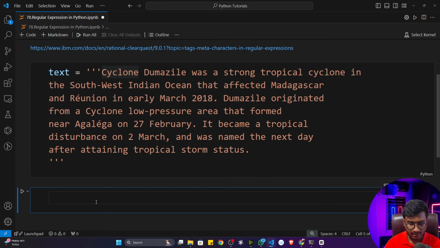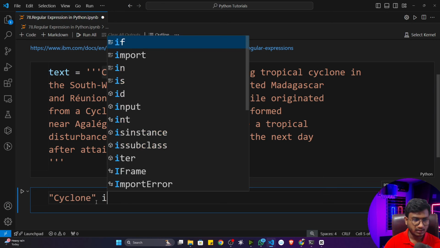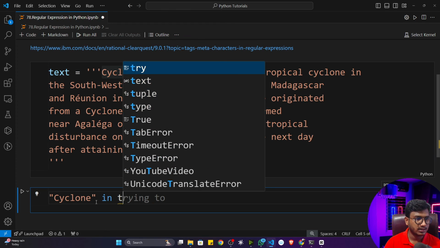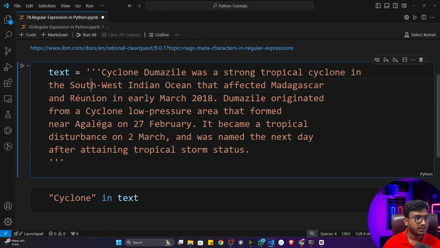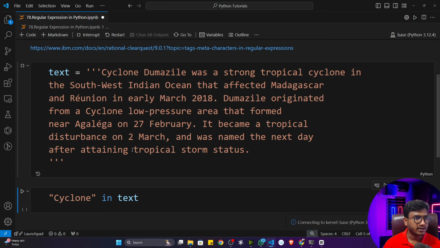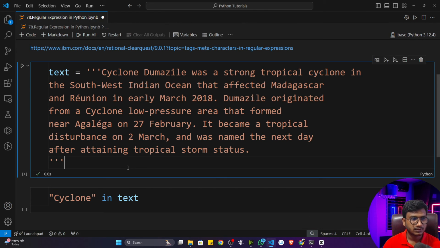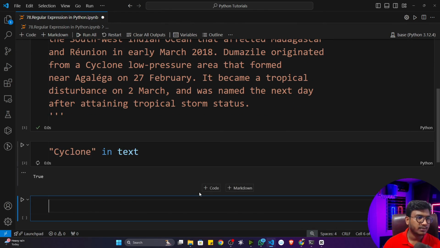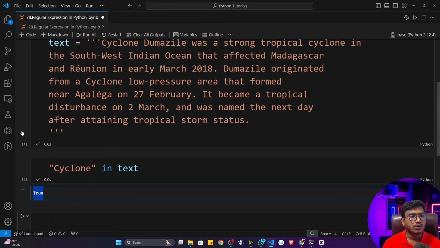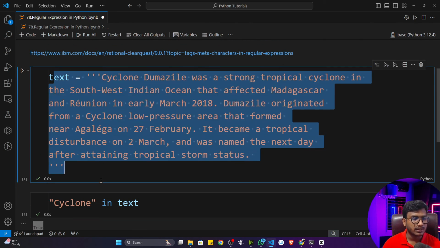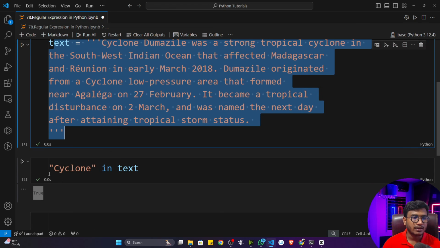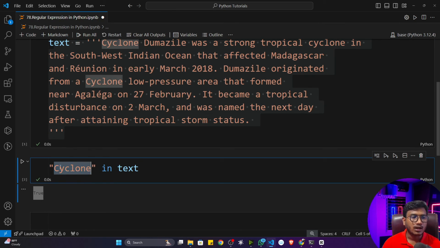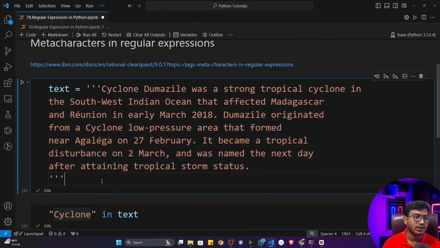I think you are thinking I can just use the membership operator. So I'll just write cyclone in text. Let me execute it and select my kernel. Now if I execute, it returns True because it is present already. Now you could convert this text to a list, apply a for loop, and with the help of the for loop extract this cyclone word from the text. That's how you can do it.